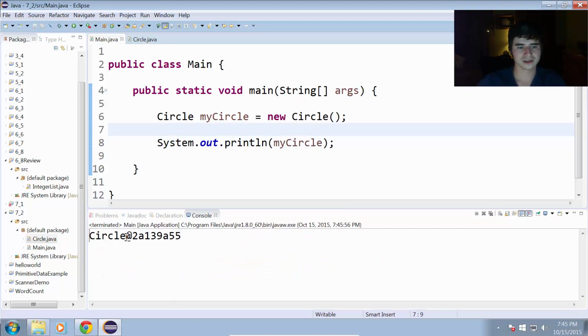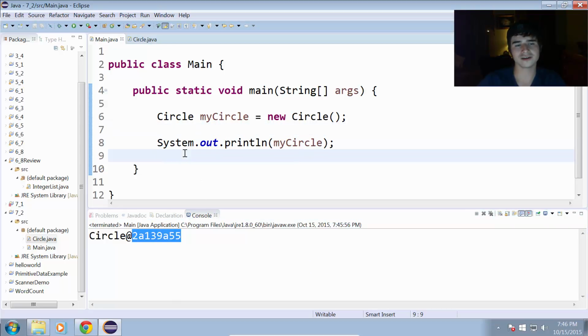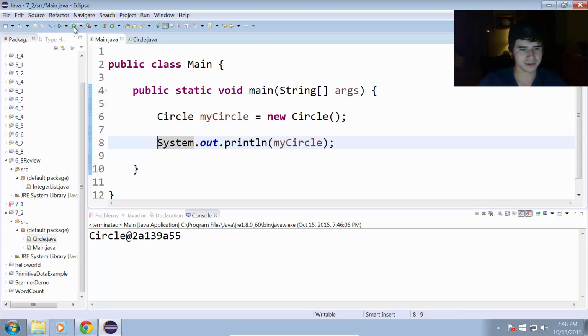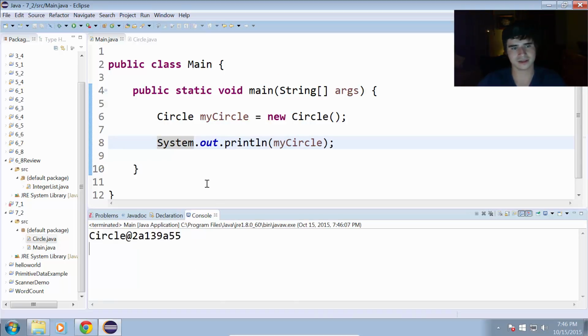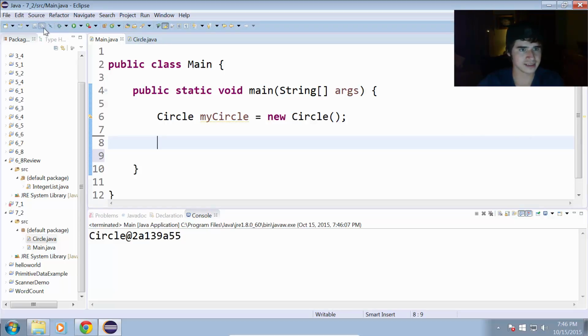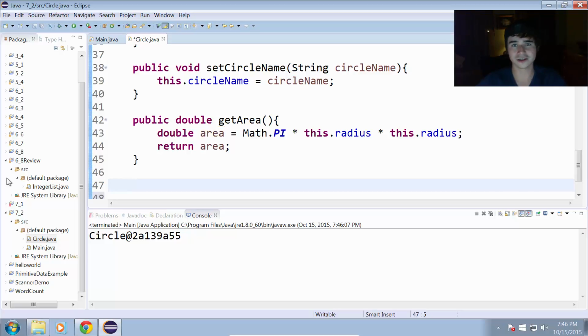It prints out Circle@ and then it gives us a memory address. So that's not very useful. It's just telling us where that circle is being stored in memory. And when we run the program again, it uses the same thing. But anyway, that can change, and that's really irrelevant for us. So what we want to do is create a toString method within our circle class, which will return a string representation of our circle object.